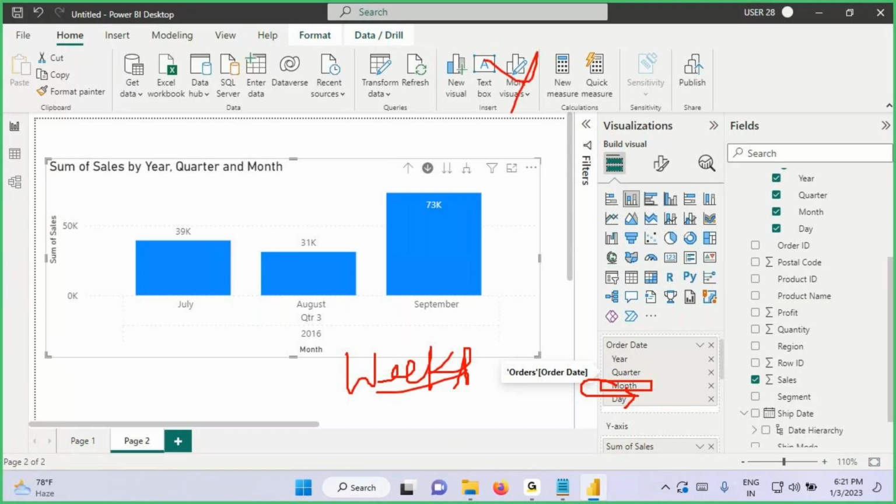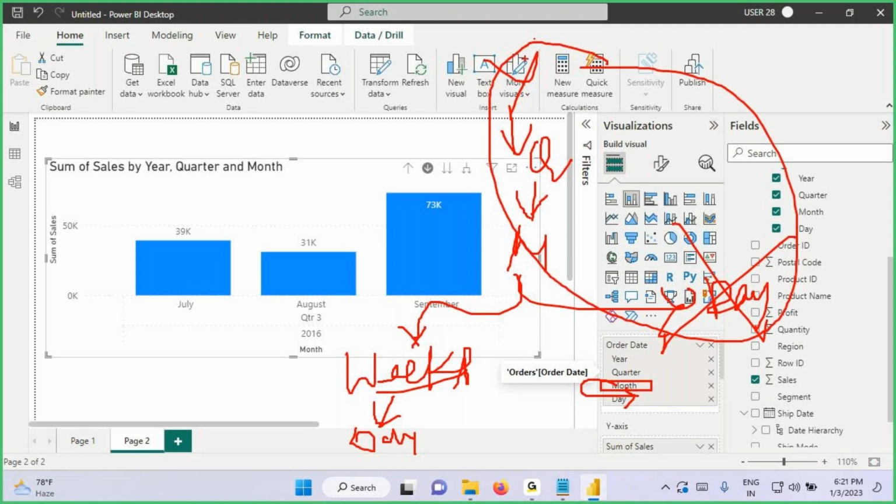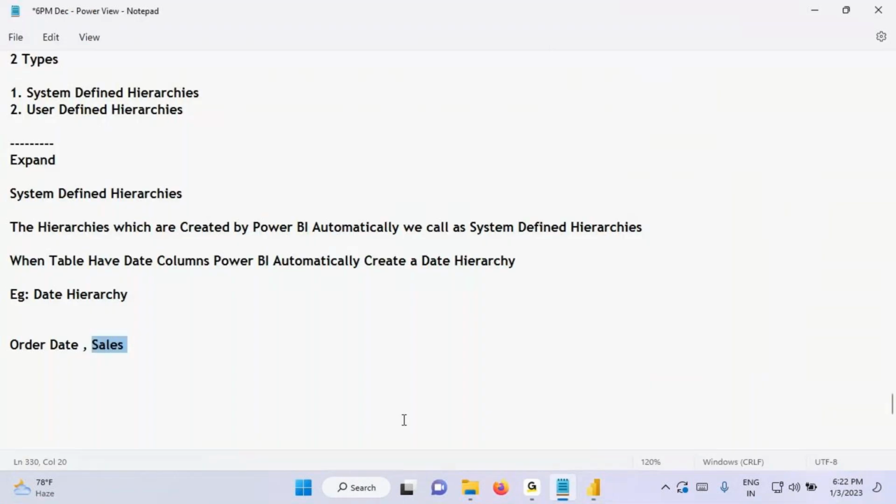So when I click on year, I want to see quarters. When I click on quarter, I want to see months. When I click on month, currently it is showing day. So the client is not interested in seeing the day. When I click on any month, he needs to see weeks. When I click on any week, he needs to see day. So previously how many levels did you have in the date hierarchy? 4 levels. Now the client is expecting to see how many levels? 5 levels. The default date hierarchy has only 4 levels. Sometimes the client will ask us to show a 5th level. Right, understand here?